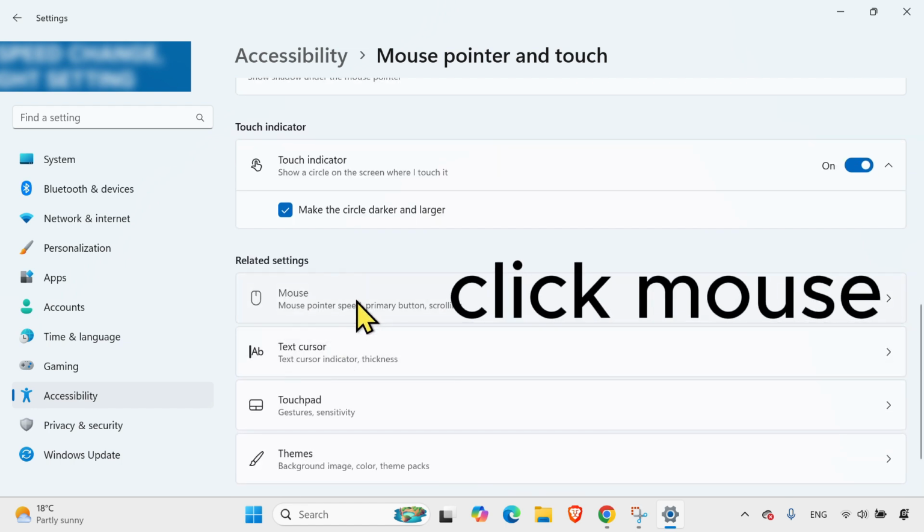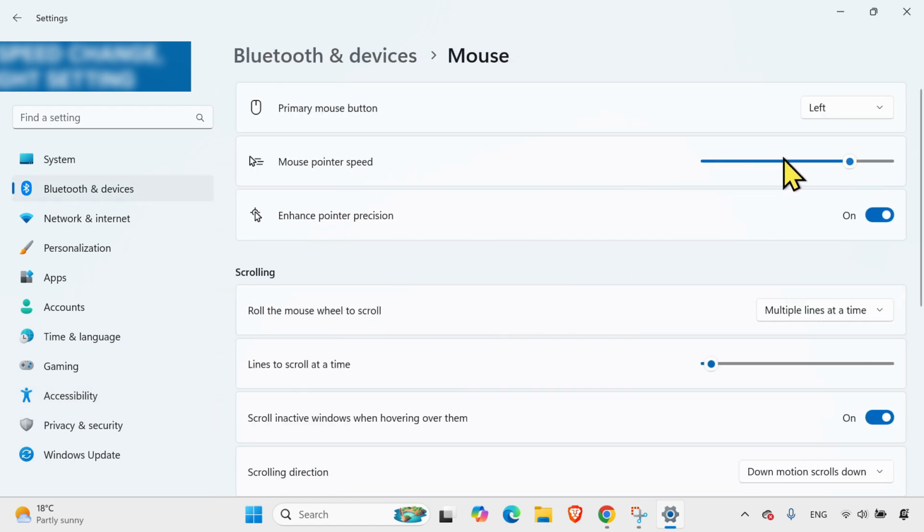If you want to change the primary mouse button, click the drop-down menu. Then choose. Increase the progress bar for mouse speed, or decrease the progress bar for mouse speed.